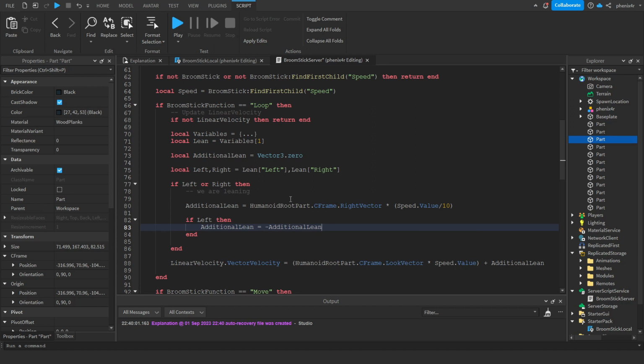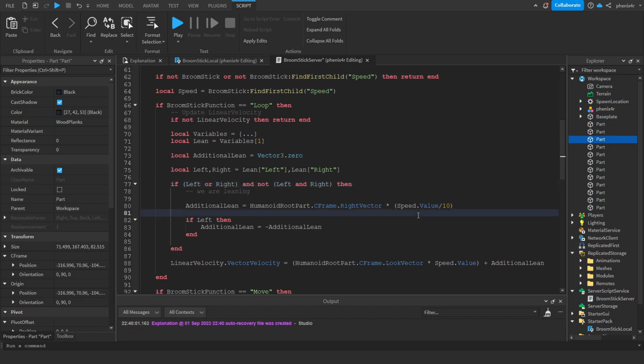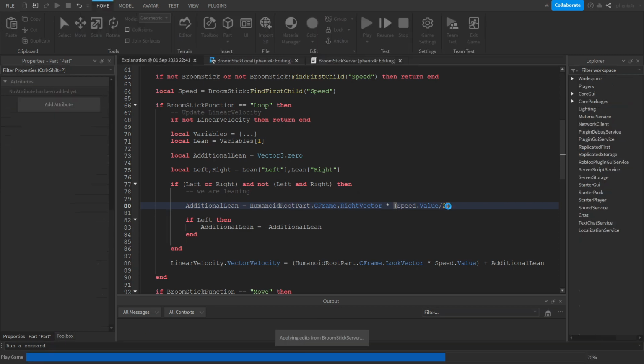However, if we're leaning both in the right and the left direction, so I'm going to put this in squiggly brackets. So if left or right, and we're not leaning in both the left and the right direction, do nothing. So if we're not leaning in both the right and the left direction at the same time, then continue. This is my weird English math that I came up with. Let's go ahead and test it with more obvious leans. So maybe I'll divide this by 2, just so we can notice it more.